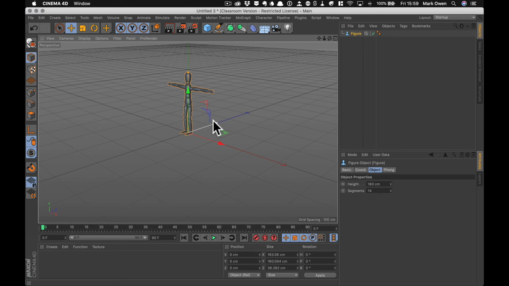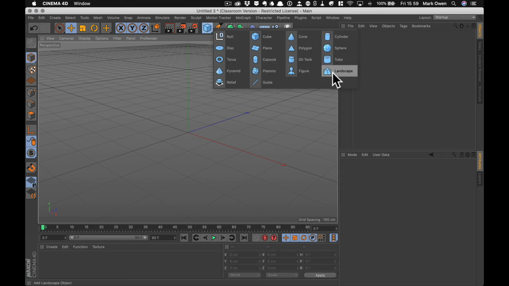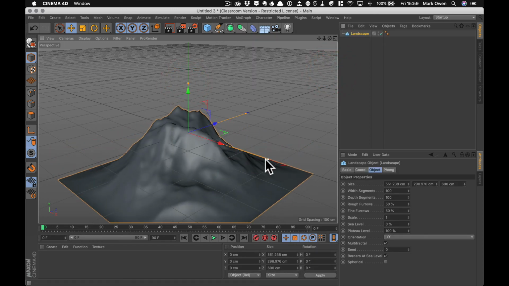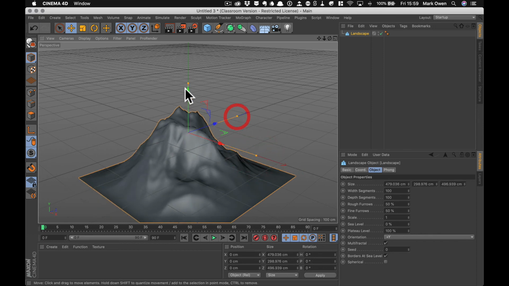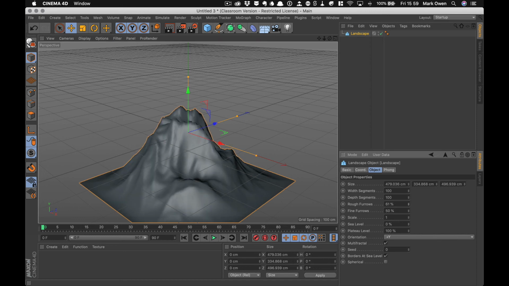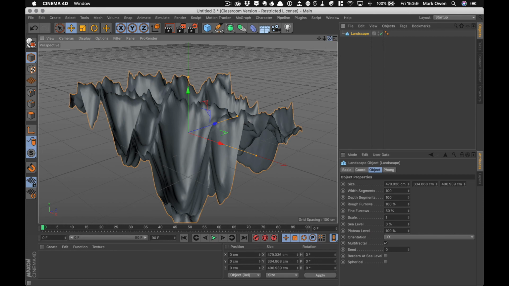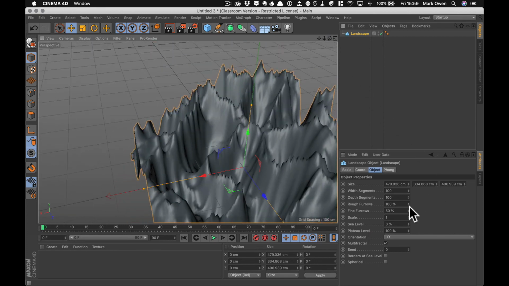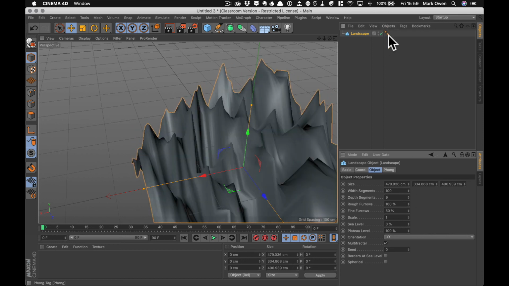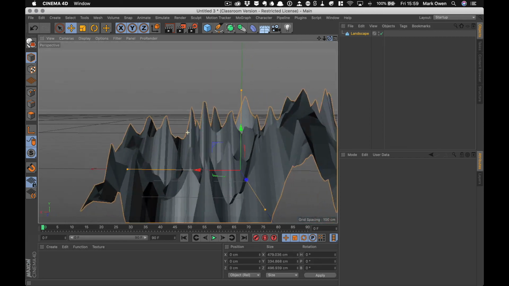So here's the figure, and there's also a landscape object where you've got lots of options. You can change the roughness, the number of furrows, the size. At the moment it's square at the bottom. If you click the borders at sea level, you can end up with a very different sort of object, which might be useful in some cases. Then all of these allow you to change the number of segments across, so you can end up with some very low poly looks, again, if that's what you're after.